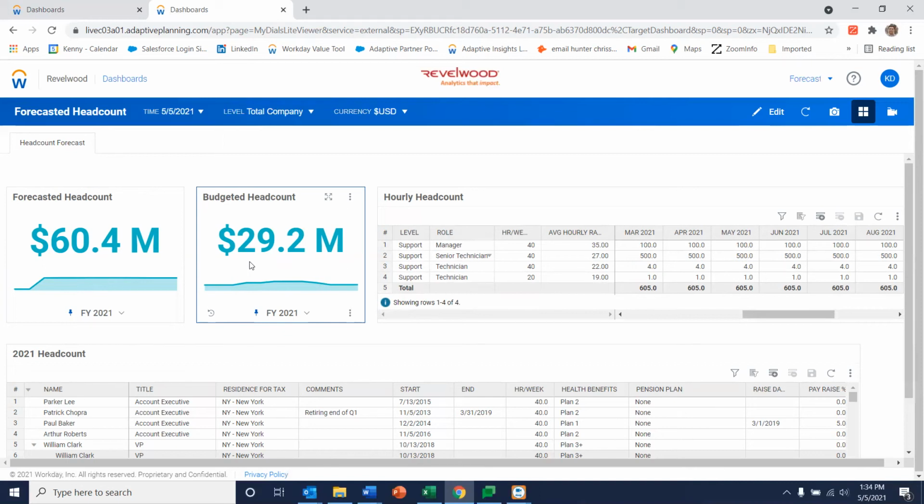Customers of Workday Adaptive Planning really appreciate this feature of being able to plan from the dashboard, and I'm sure you will as well.